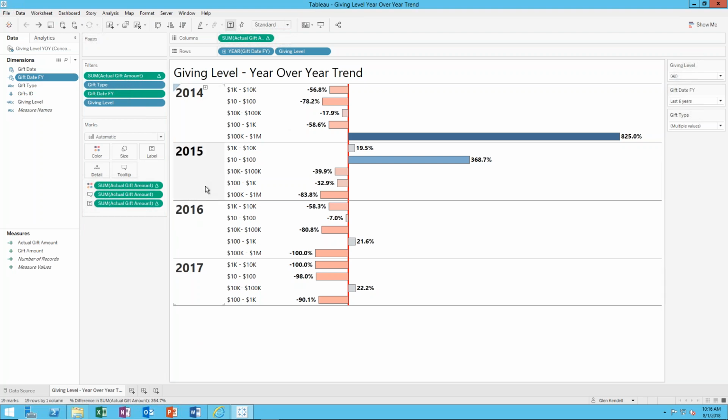So then these years, when they show up over here, would be fiscal years versus calendar years, depending on whether you use the gift date or the gift date FY. So in this case, I pulled gift date FY over here, so these are fiscal years. Again, I don't have this set to anything different than the calendar year, but just know that that's an option for you to do.